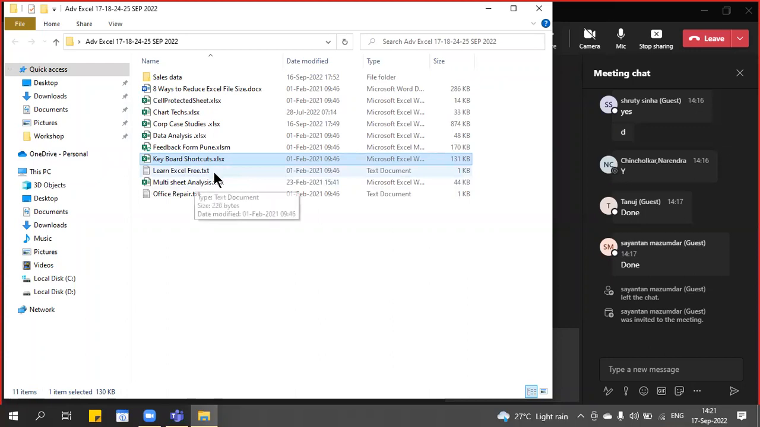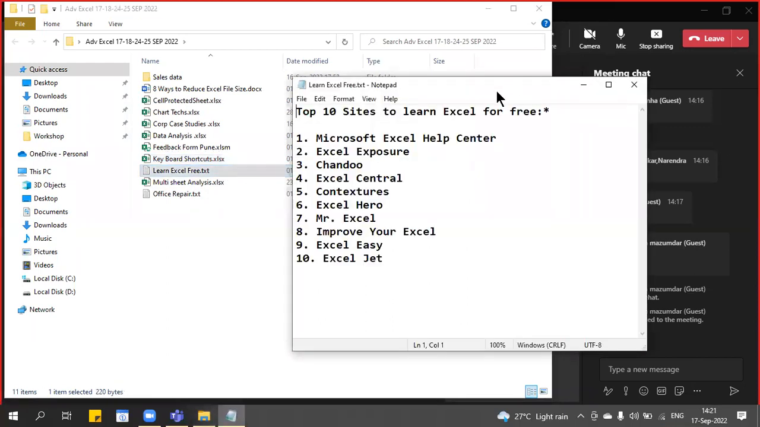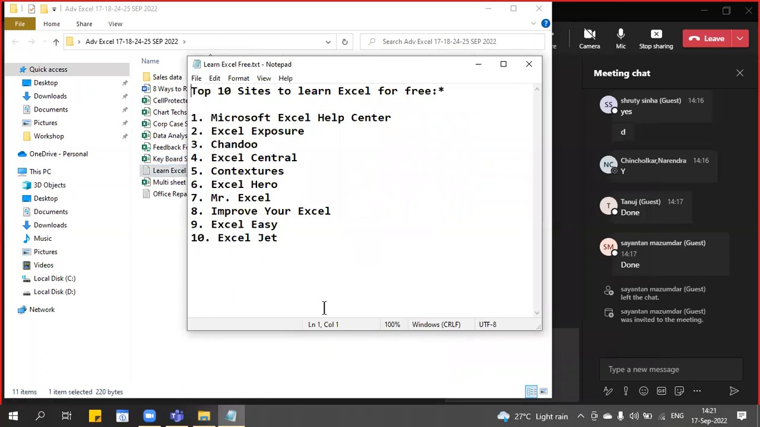There is one more file I have shared called Learn Excel Free. In this notepad, I have shared some 10 website names. Now you must be thinking, Prabhas, why are you sharing the website names? The reason is, Excel is not a subject that can be confined to 16 or 24 hours of training program, people. It's vast, it's an ocean. So after attending this 16 hours of training program, suppose you wish to enhance your skill and learn further, where to go?